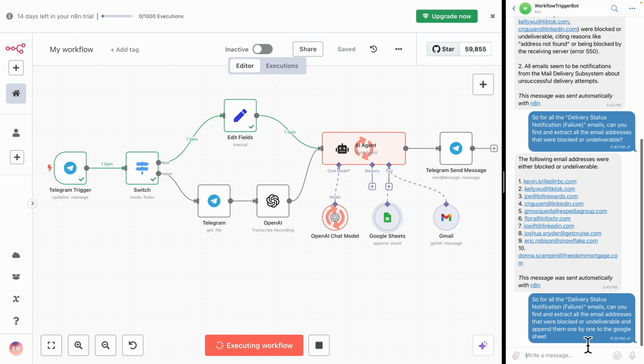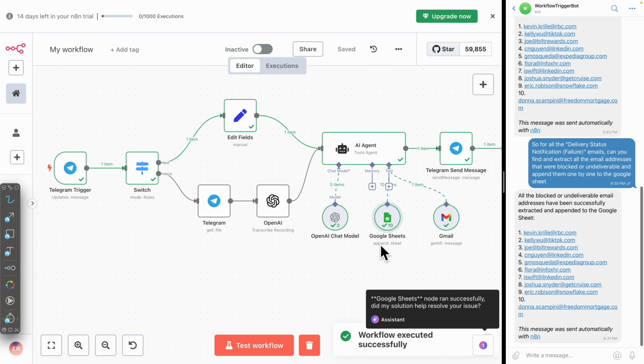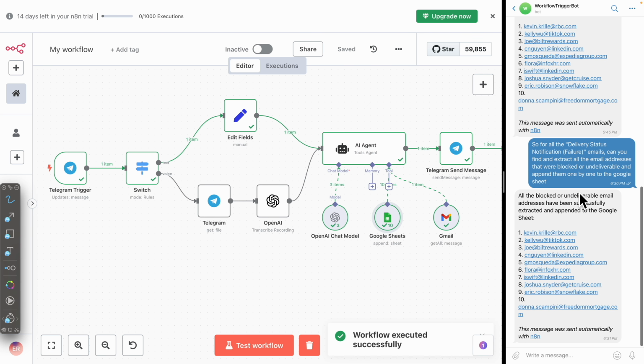So I'm going to send this request. You can see that it's reading data from the Gmail, and then it's going to extract that data with the chat model here. And then hopefully eventually it's going to go to the Google Sheets. So we have, let's see, 10 records added to the Google Sheets. Okay, so you can see that all the blocked and undeliverable emails have been successfully extracted and appended to Google Sheets.